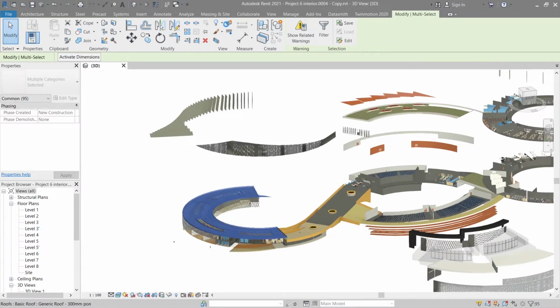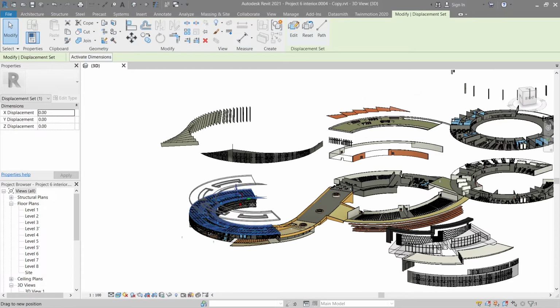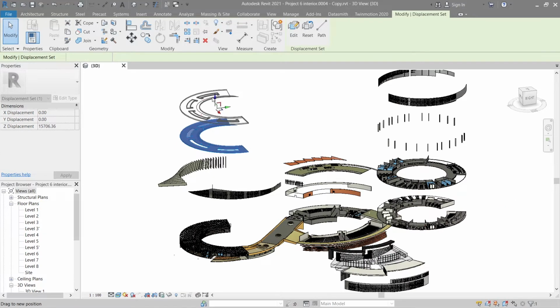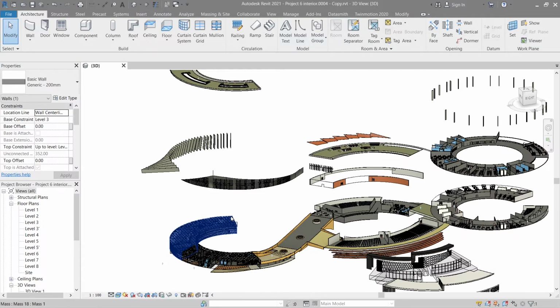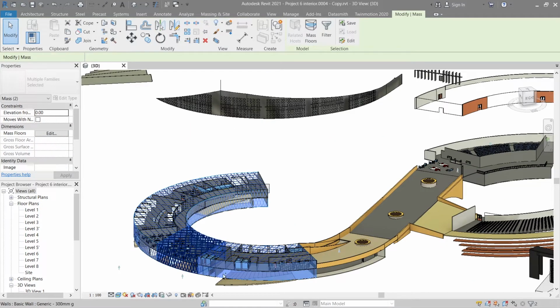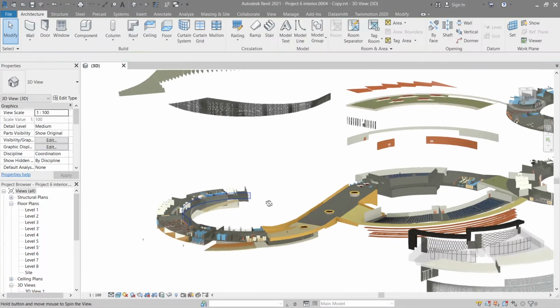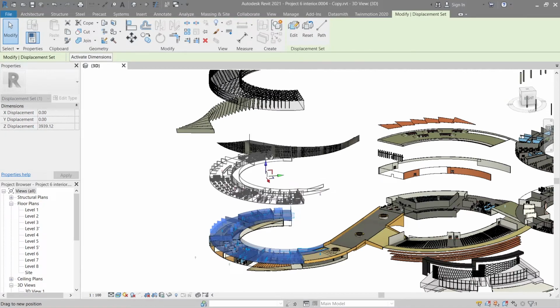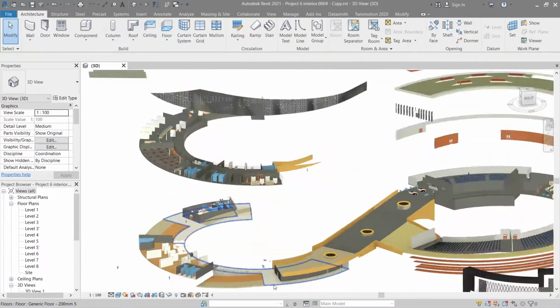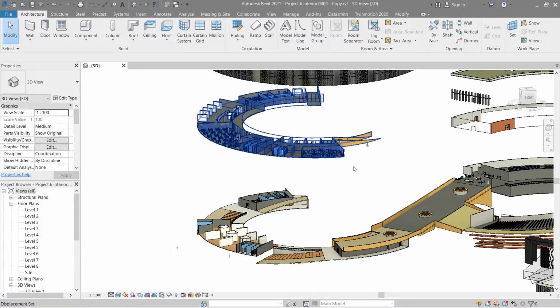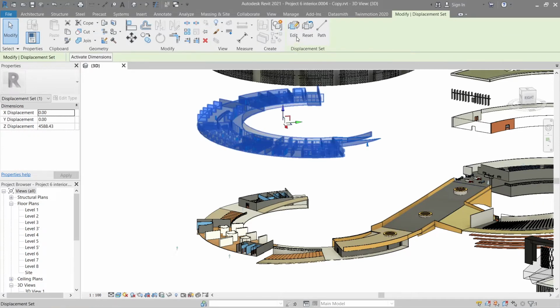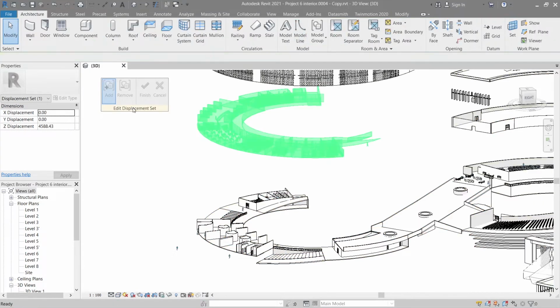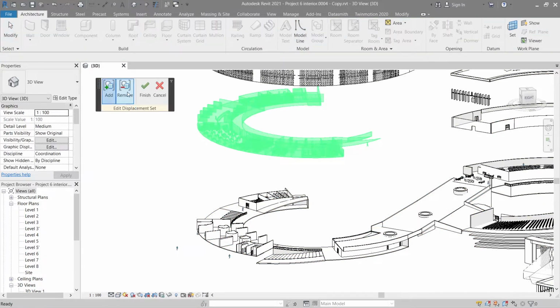Now let's continue displacing all the elements of the building until everything is open and exposed. Here I made a mistake displacing these elements, so select the group, edit, remove, and select the elements and finish.